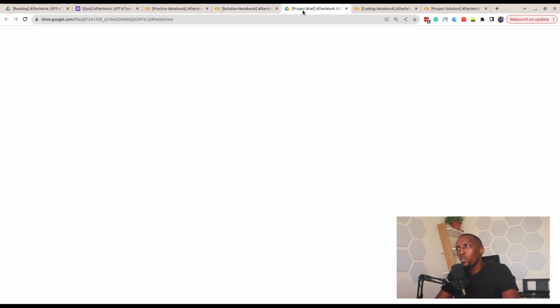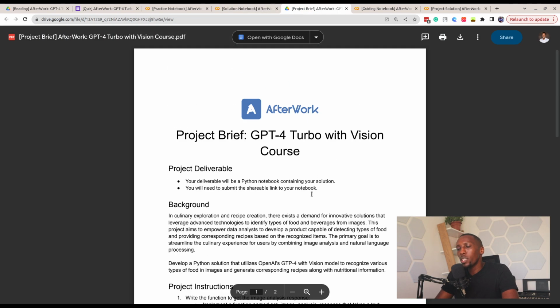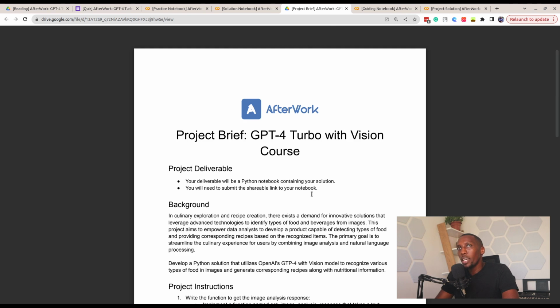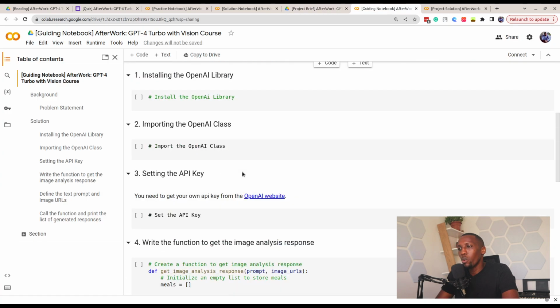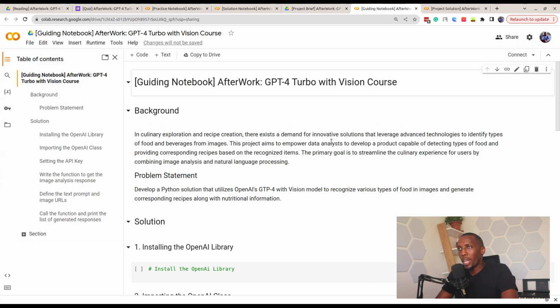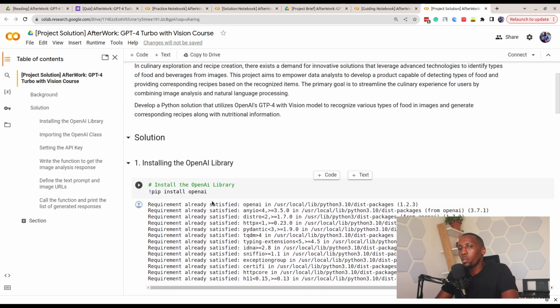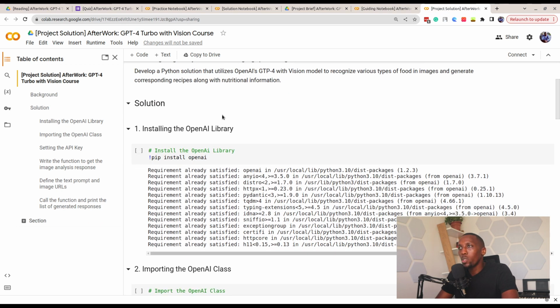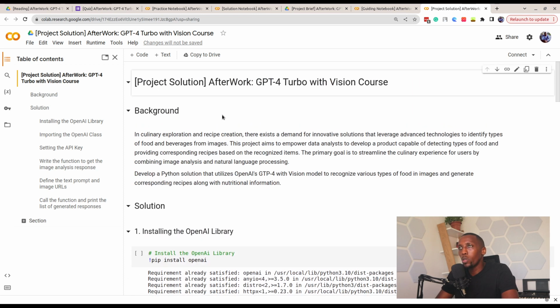Once you've done that, we've also curated a project that should give you a good idea of a real-life scenario where you can apply GPT-4 Turbo with Vision, and this should help you work on different types of projects in relation to the tool. We've also provided a guiding notebook that walks you step by step through how you can apply the tool, as well as a project solution that provides an alternative solution that could work for that particular project. So that's it with regards to the expectations of this course.